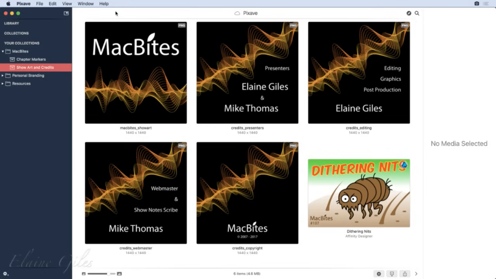That takes me back to the full view of Pixave, and there is, as described, one Dithering Knit, which is now part of the Show Art and Credits collection in there. Now that's just one way to add things. Before I do any more of that, I'm going to show you libraries.